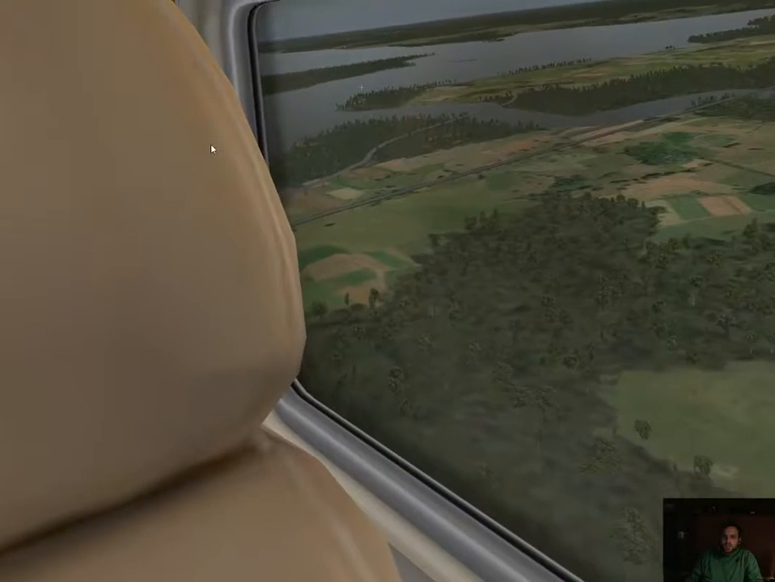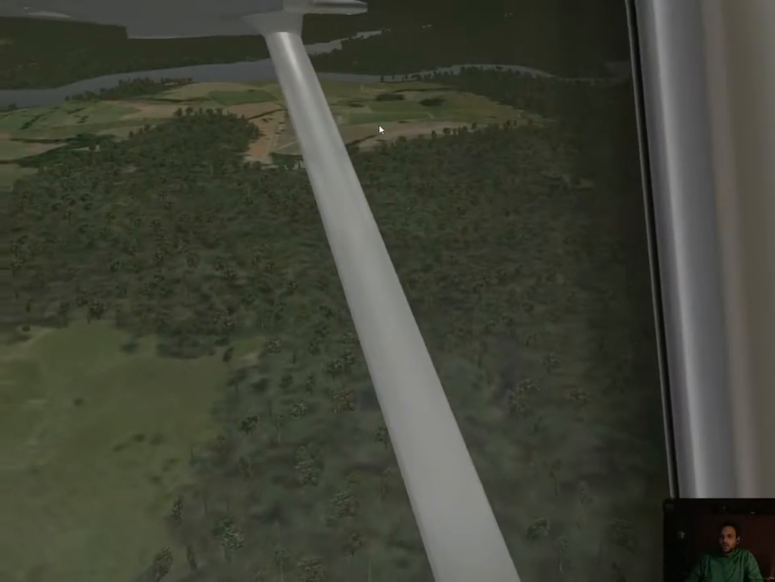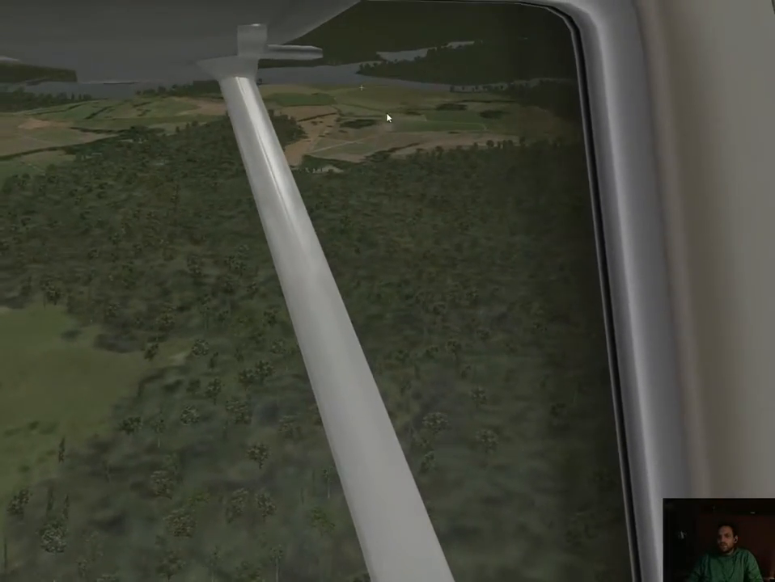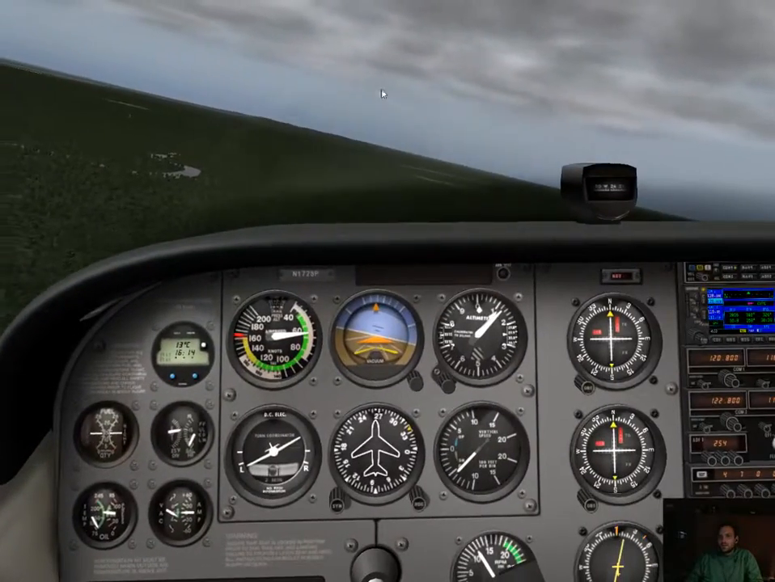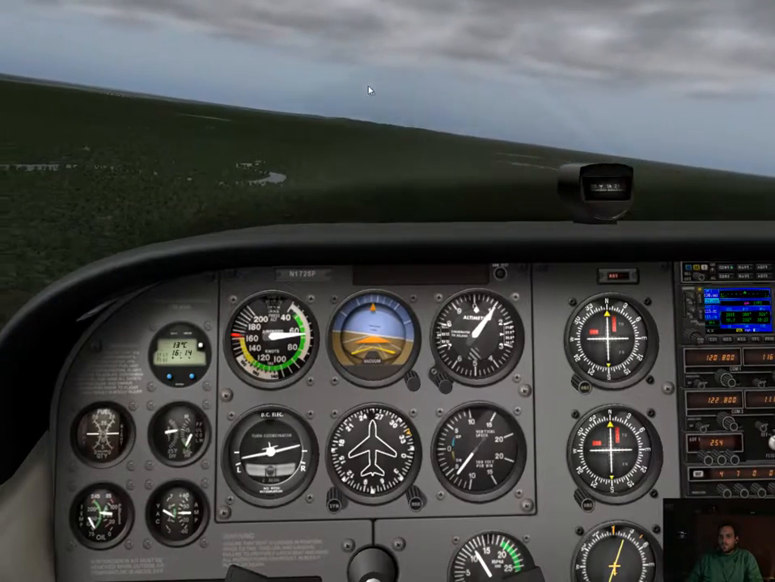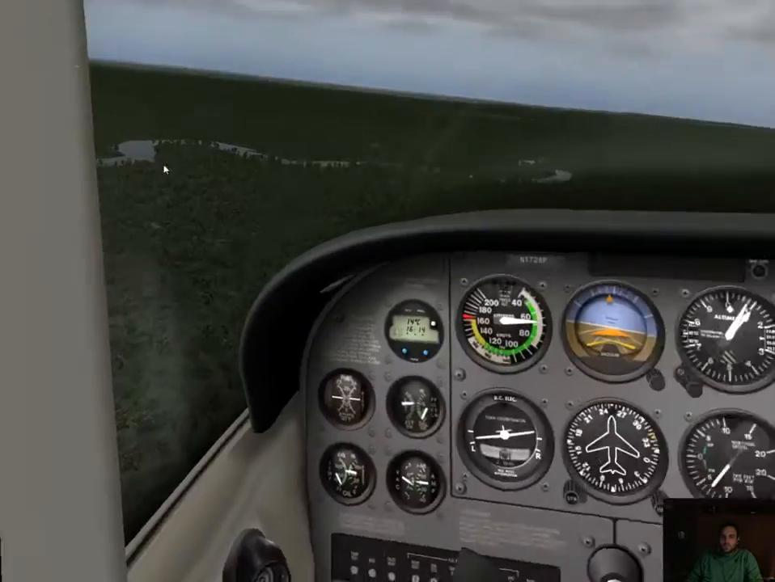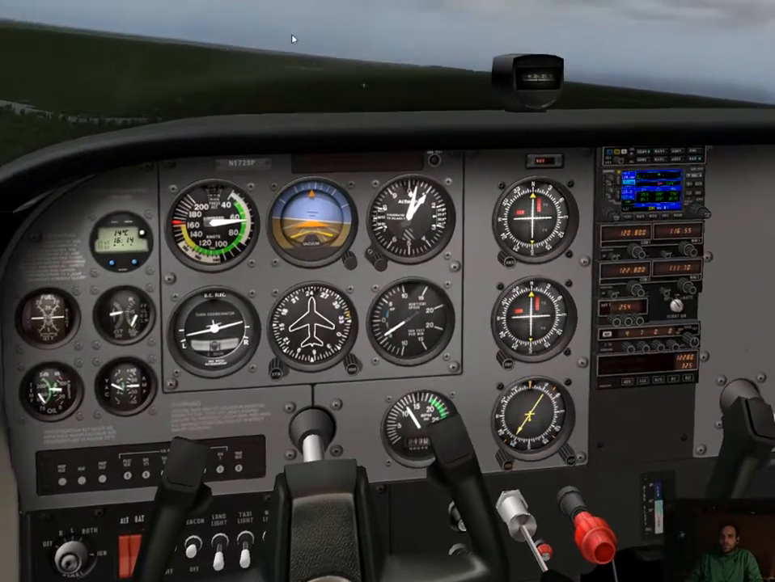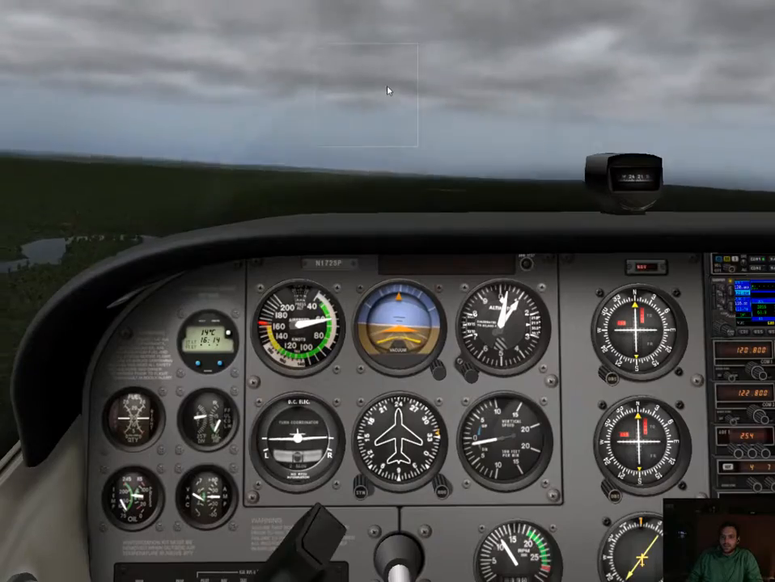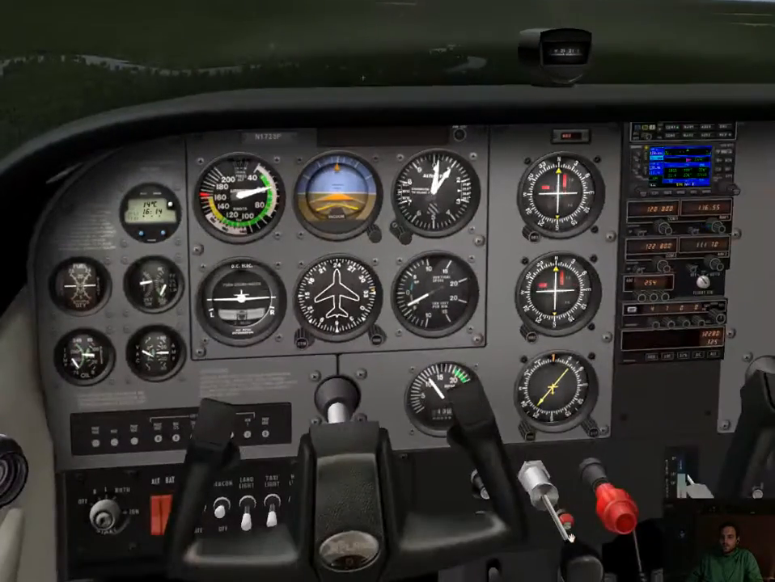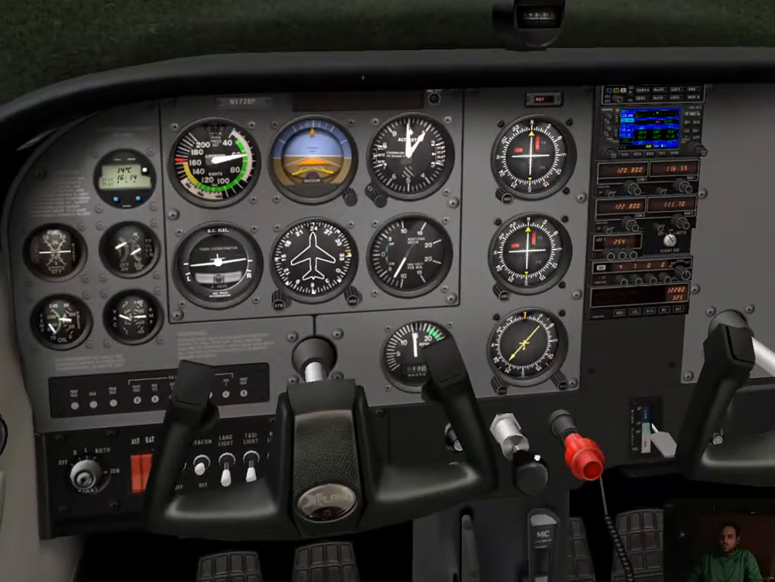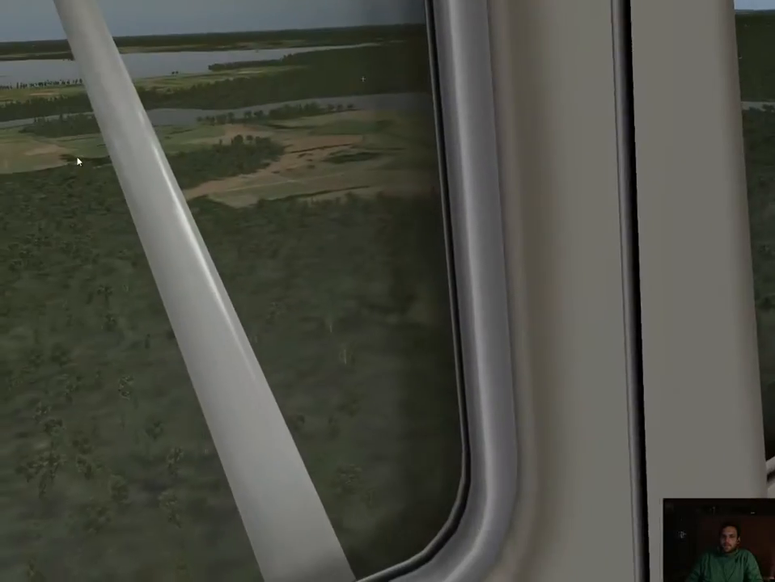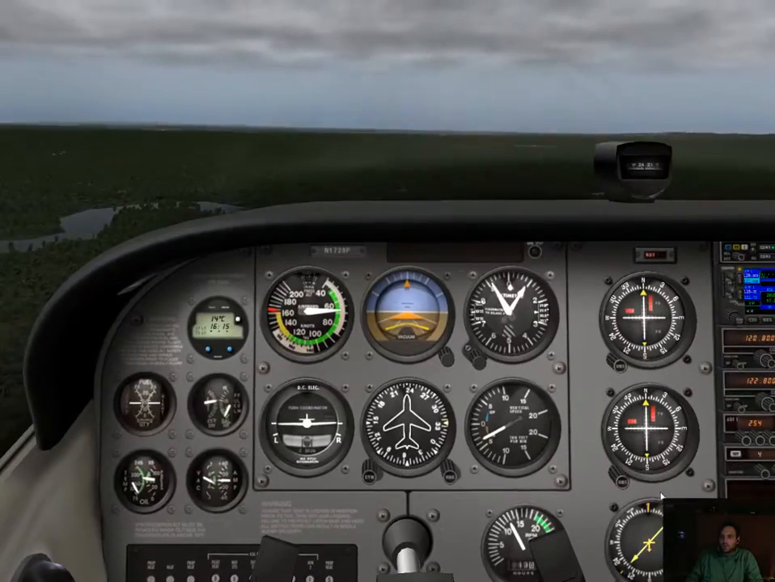Trying to judge this as best as I can. So we're gonna land, pick that field there. I'm gonna dump more flaps. When you put flaps on a Cessna, it starts to sink. So 1, 2, 3. Okay, we're gonna go a little bit more flaps.